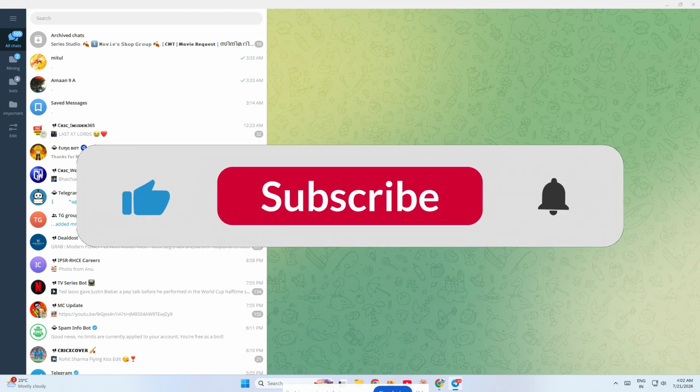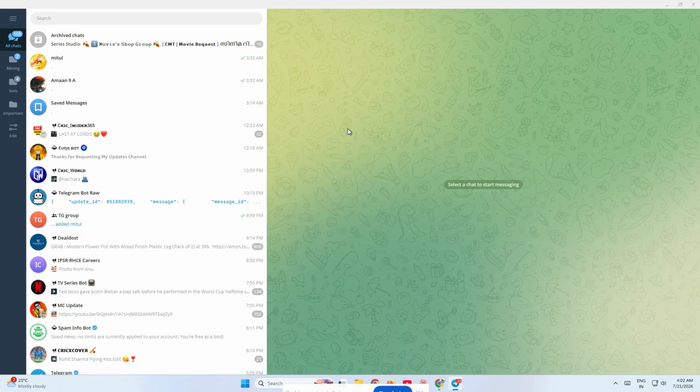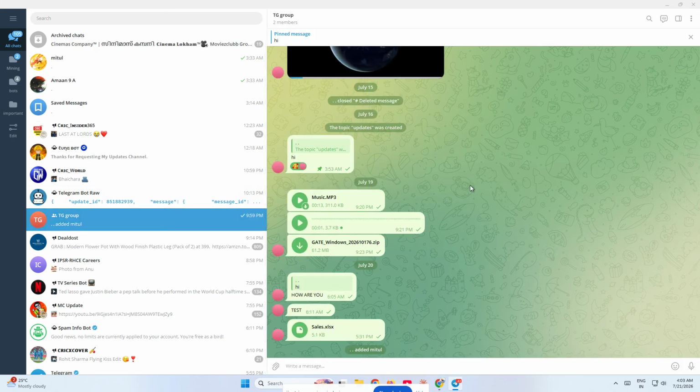Alright, let's get started. First, open the Telegram desktop app on your computer and click on the group chat where you want to remove a member. Make sure you're inside the correct group before making any changes, especially if you manage more than one chat.